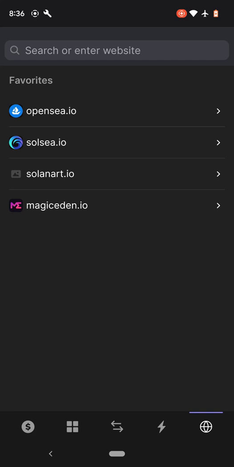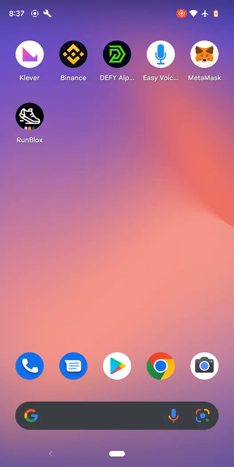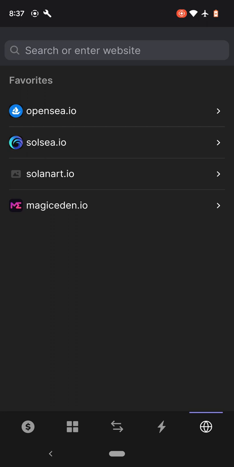Hey, so in this tutorial, I'm going to show you how to connect your Phantom Wallet app to Magic Eden, OpenSea, Solanart, and Solsea. So open up your Phantom Wallet app. Click on the globe icon here. So that's your browser. And then you can type in the website. I have it bookmarked here.